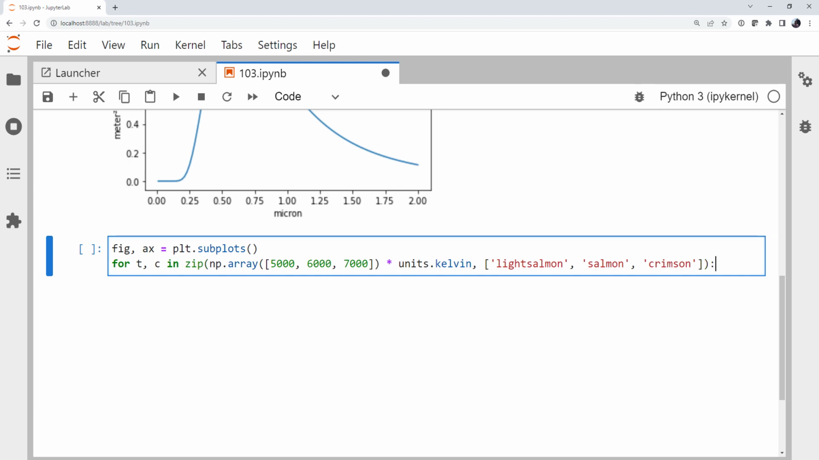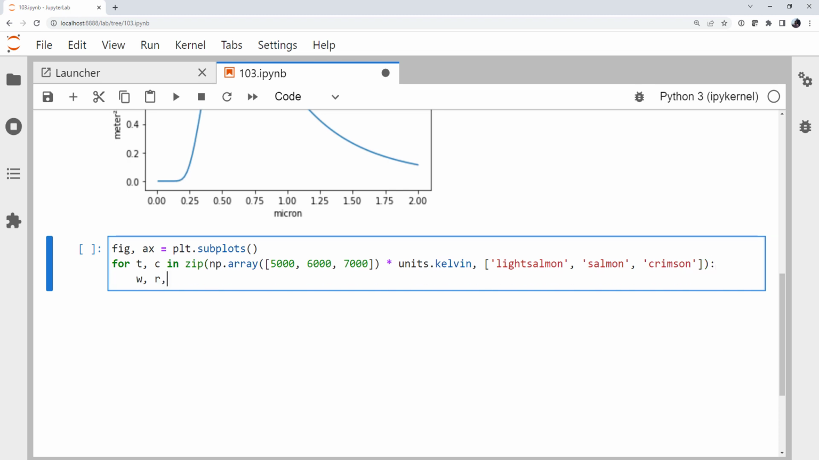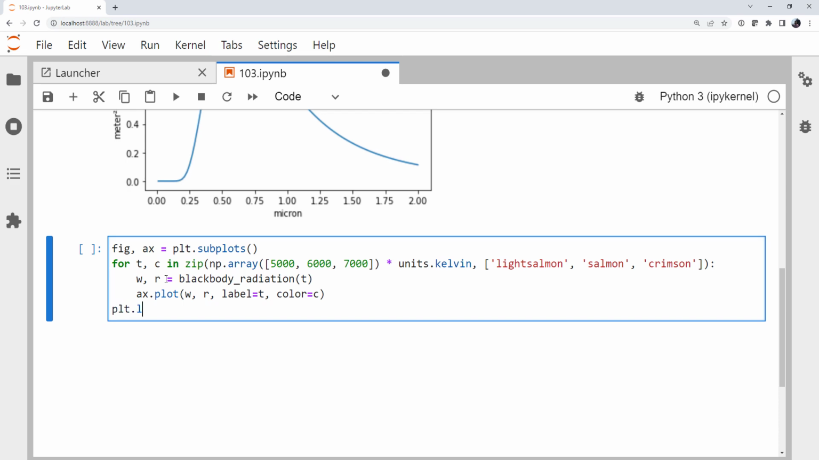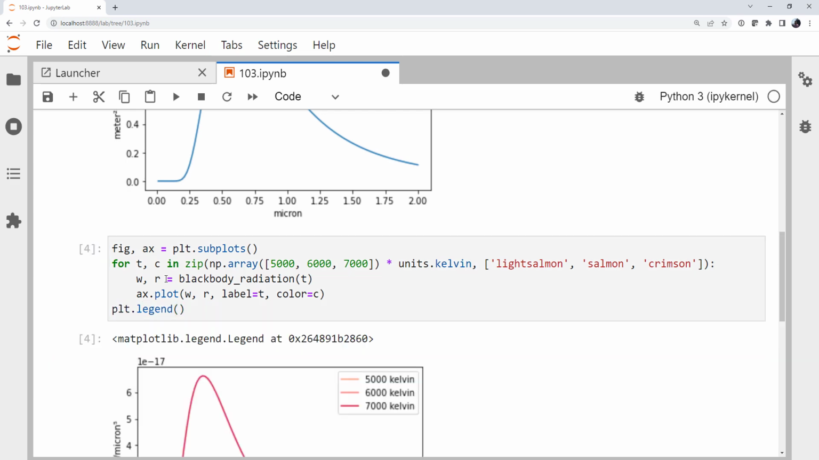Close our parentheses for zip. This should be familiar to us using our blackbody radiation function on a temperature, ax.plot, we'll label it with the temperature. Let's use our color that we specified, and we're done. We'll add a legend.